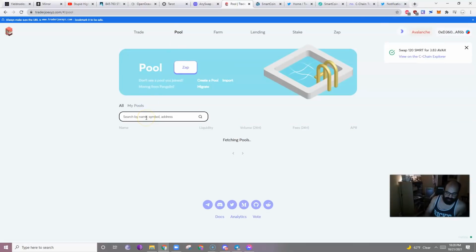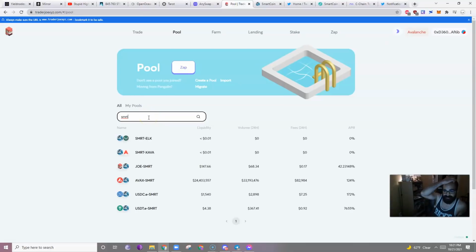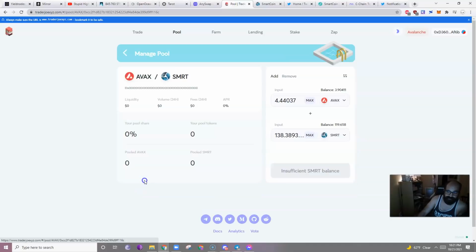I will find that particular pool, which is SMRT. If you lose all your money on this, you cannot blame me. I am telling you, this is an incredibly high risk move. So don't come to me saying, "Hey, I lost all my money. How dare you have shown me this?" I only do the how. I do not do the should. Not financial advice.